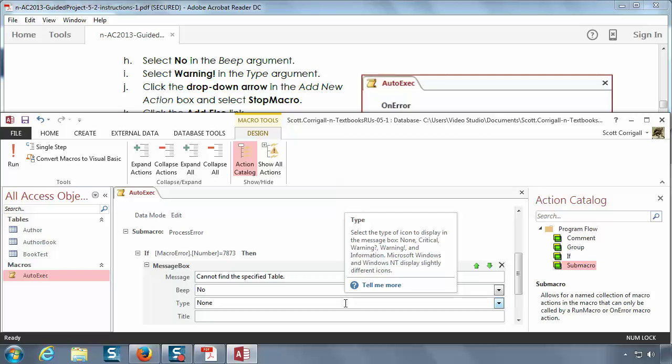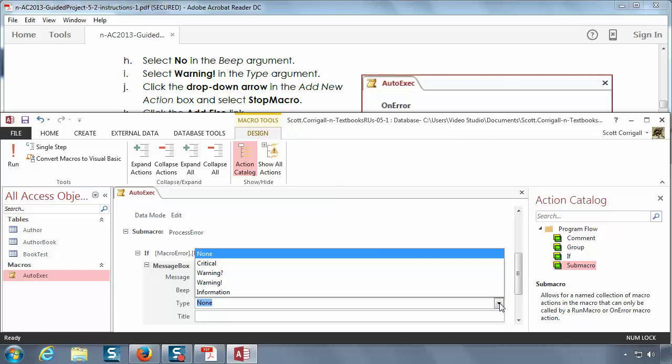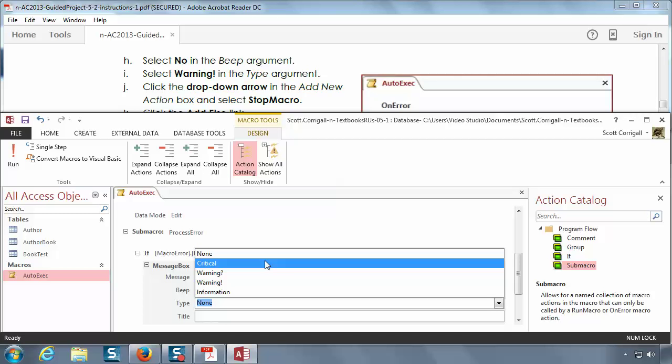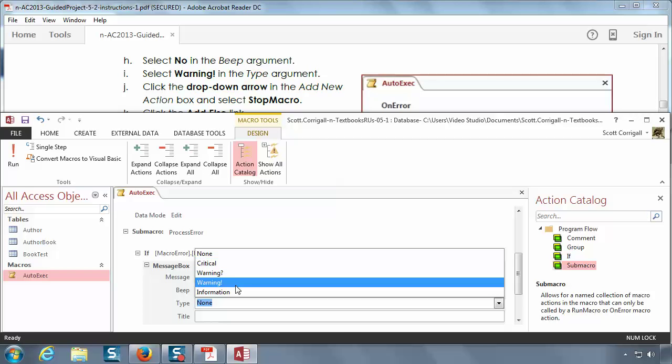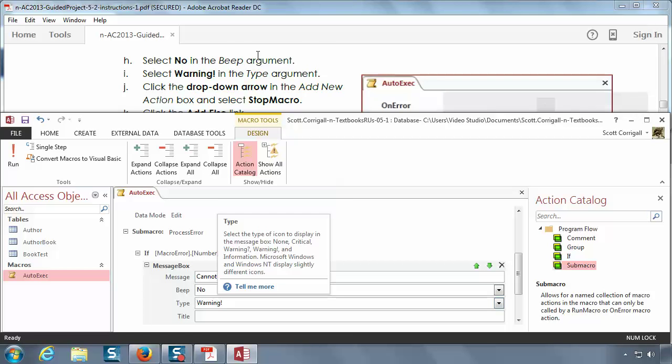The type deals with how it appears. If we do none, then it's just a plain box that opens up. Critical will have a much more important danger sign. We're going to do warning with an exclamation point, and that causes us to see a little icon next to our message. We're going to be running it in a second, so instead of going crazy trying to describe it, hang in there a second so that you can see what warning looks like.